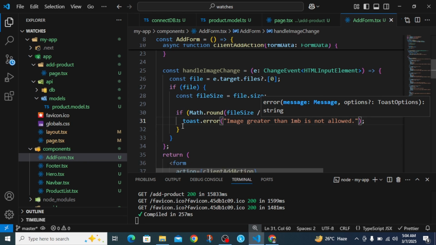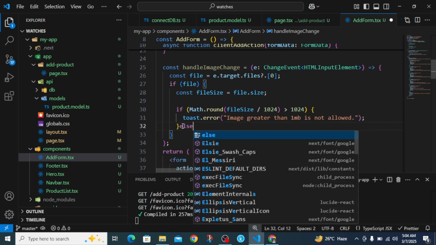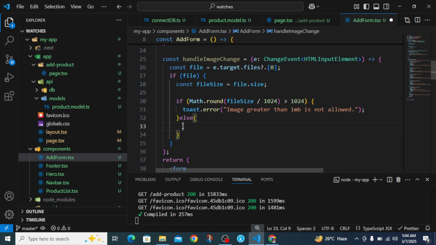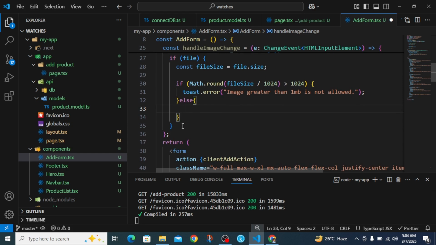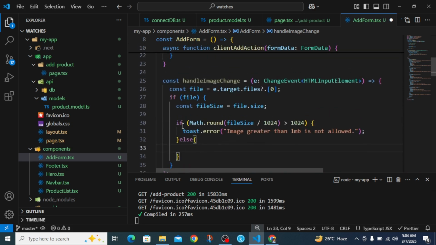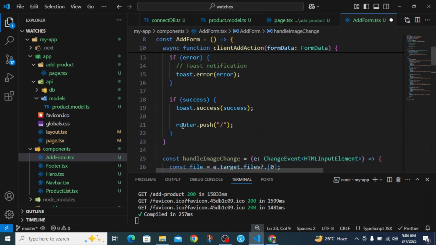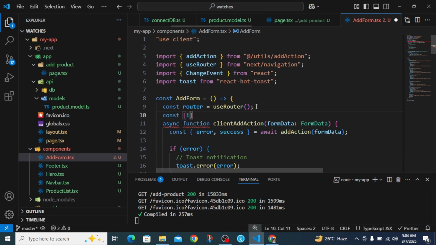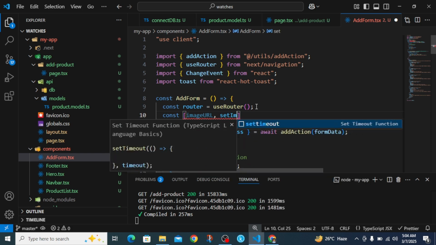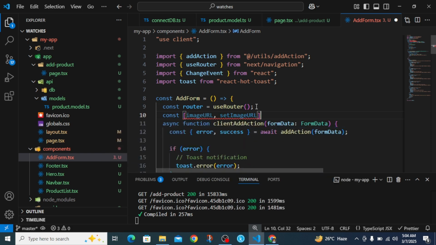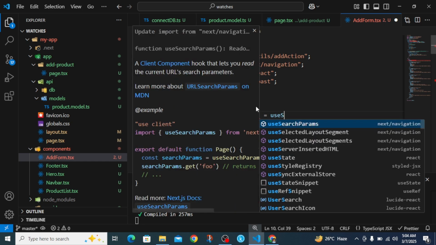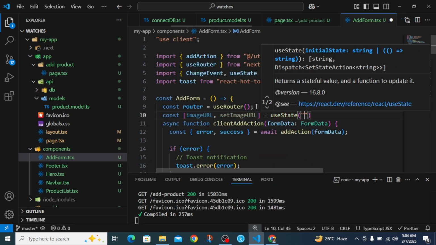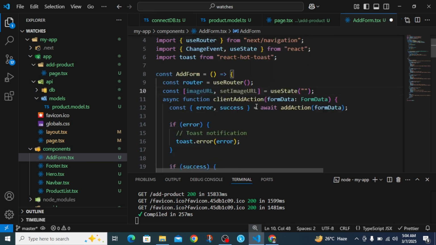Just like this. Now, if we pass this check, I'm going to put an else statement. Else, now we are going to create a state which is going to save the URL based on that file. So let me show you what I mean. I'm just going to come under this router here, create a new state, const image URL, comma, set image URL, will be equal to use state, and then an empty string as the initial state value.